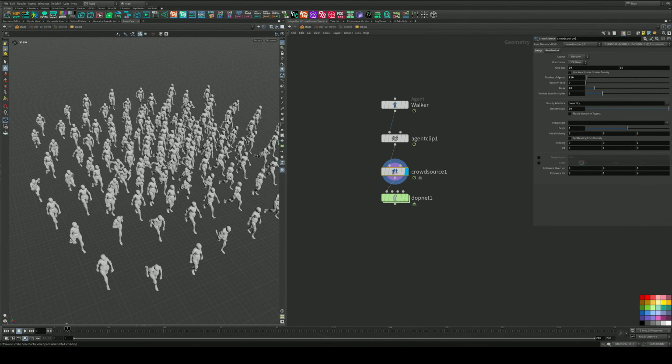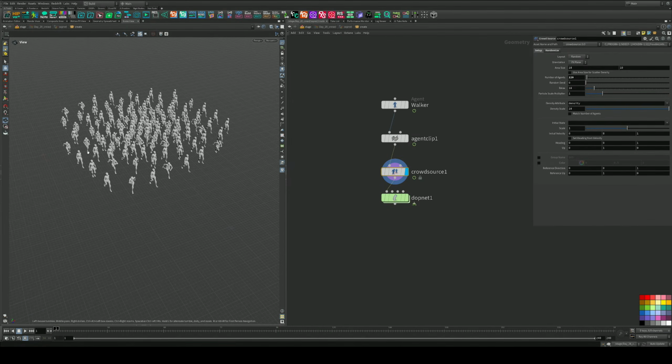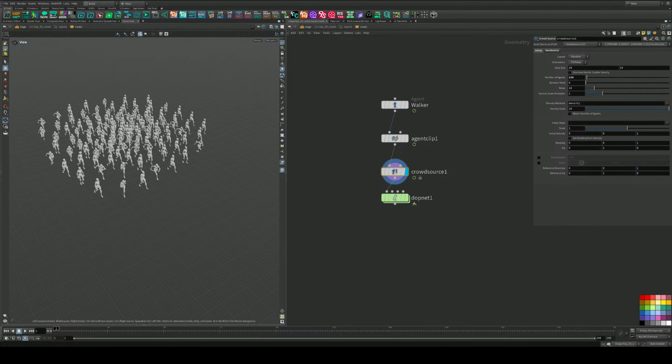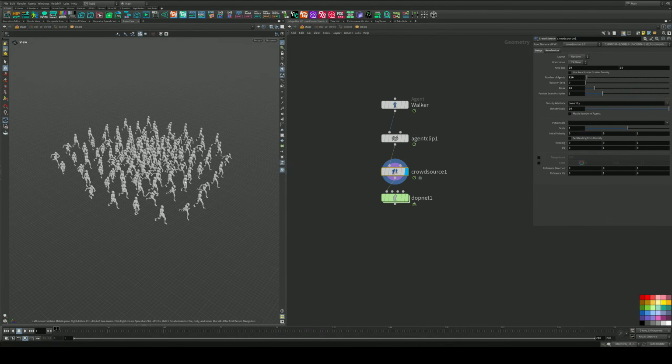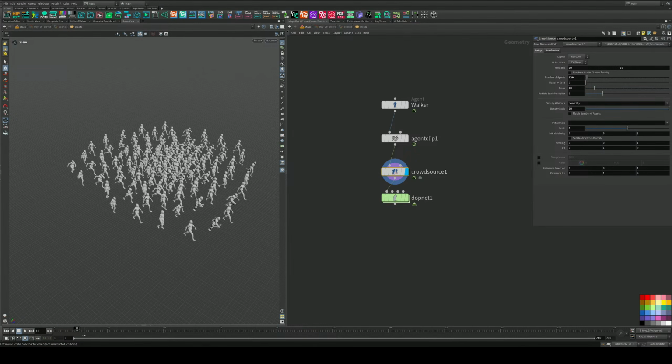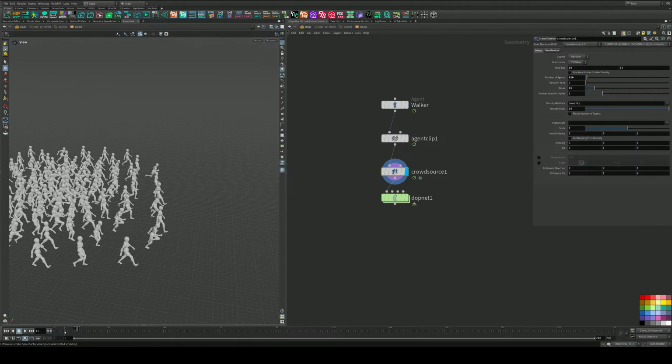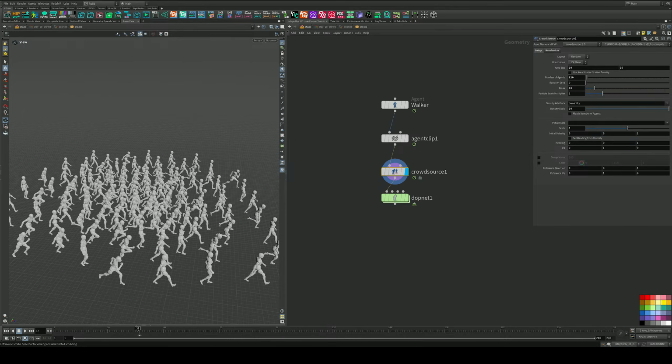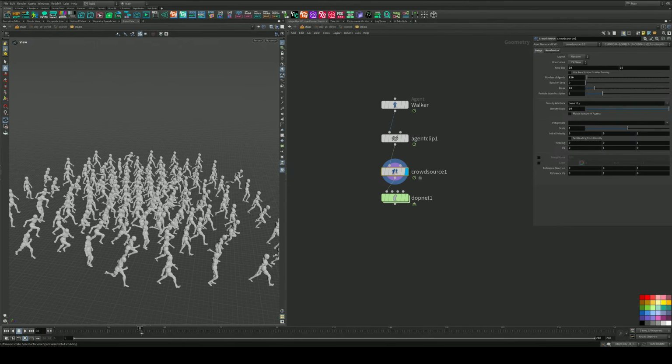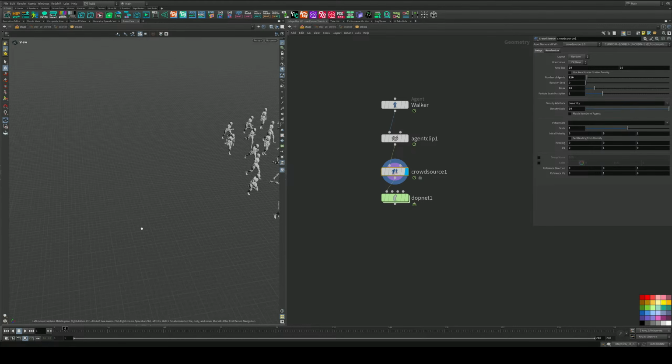And the problem with this one is that it can't recognize the different types of clips and how the locomotion is supposed to be set up. So they're all moving at the same time. So even the people walking, they're kind of sliding with the speed of the runners.